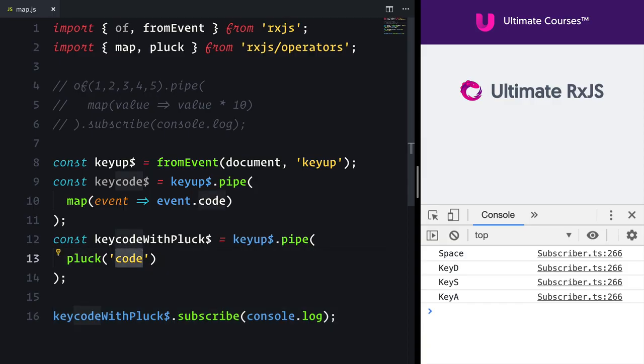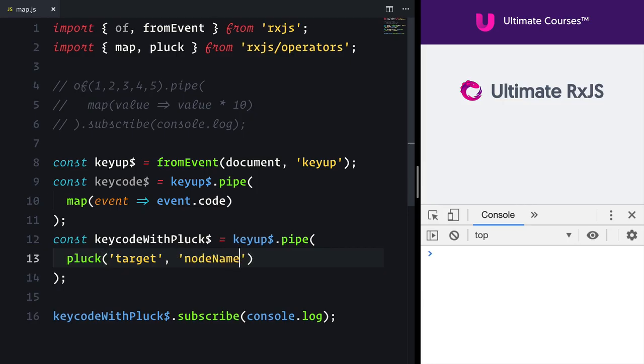I also want to point out that while not used as often, you can pull from nested properties using pluck as well. So for instance, say we want the target and we want the node name off that target, we can supply both of these values to pluck. Now, anytime I press down, I'll receive the node name, which in this case is the body. Let's go ahead and undo this so we just have the code again.